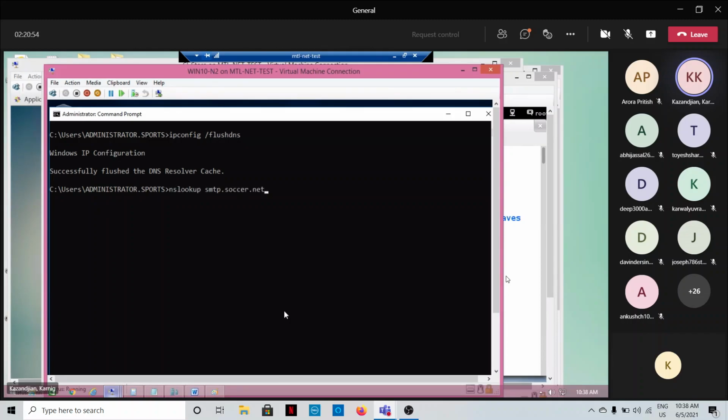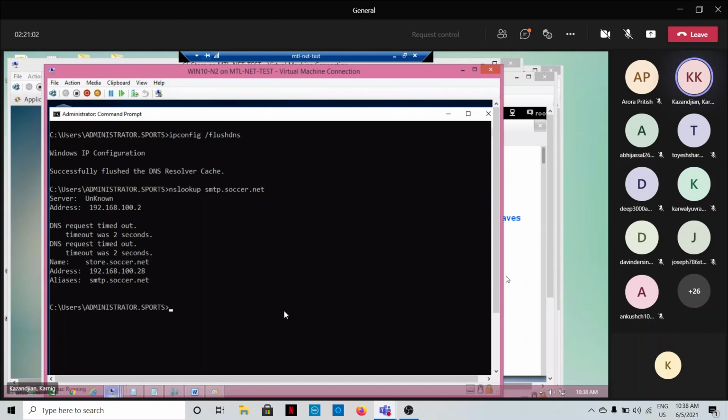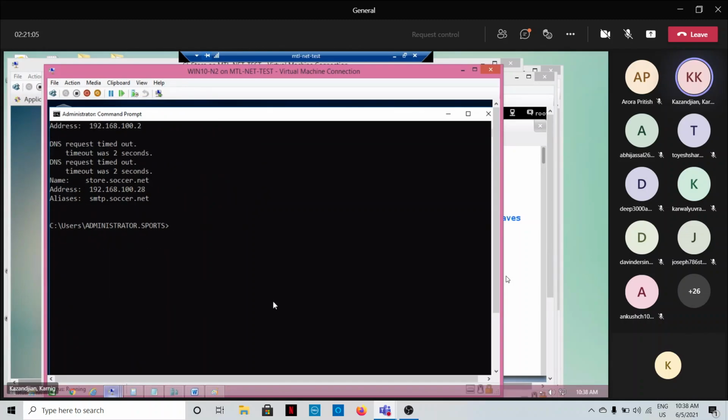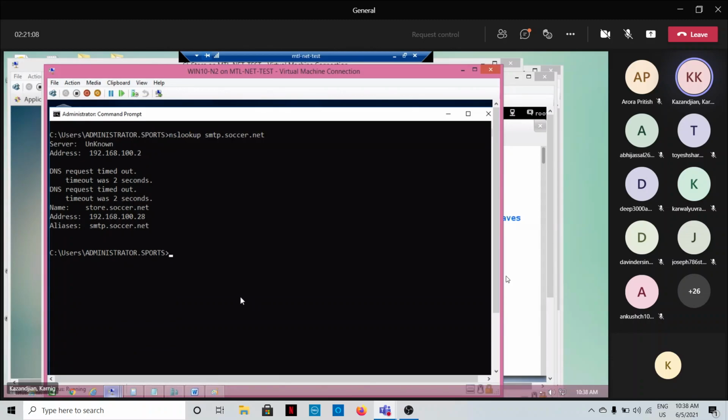For the slave zone, smtp.soccer.net, still works. Surprised? The master server is down. There is no DNS running on the master server. But the slave server doesn't need the master server. It has a copy of the zone, so it's using its own copy. I mean, it needs the master server only initially to get the zone transfer and later on to get updates. But as it is now, to answer the client's request, it does not need the master server. It uses its own copy of the file to answer the client's request.